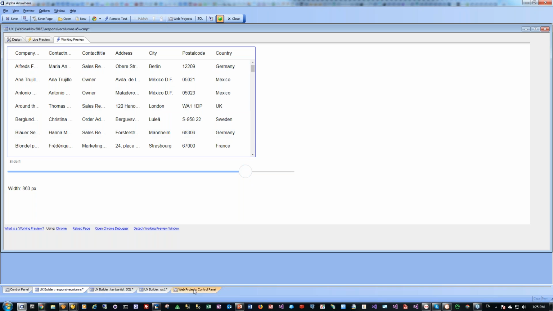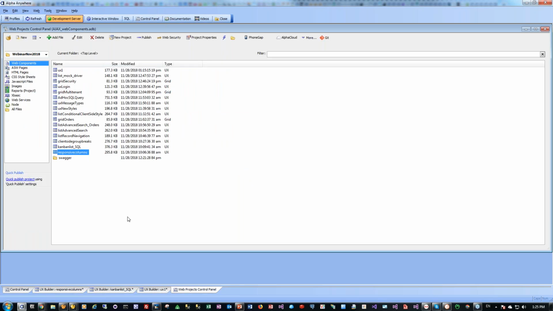Next we'll talk about client-side group breaks. Client-side group breaks have always been available in the list control, but previously there was no method to either collapse or expand them. So let's go now to client-side group breaks over here.